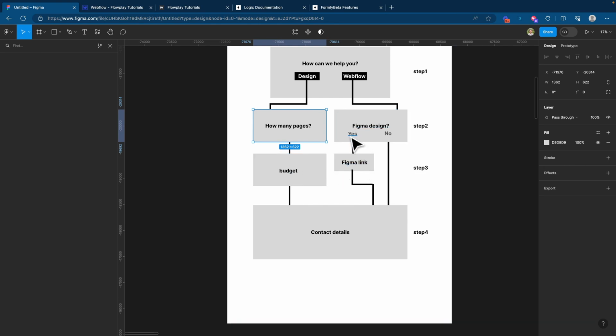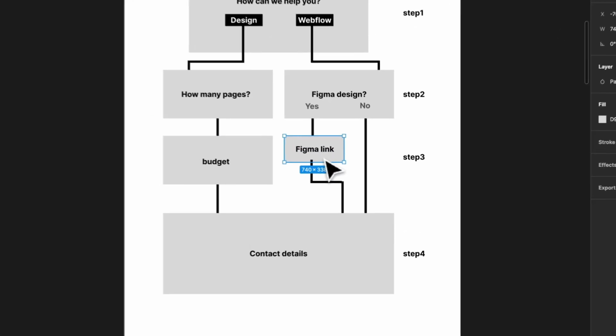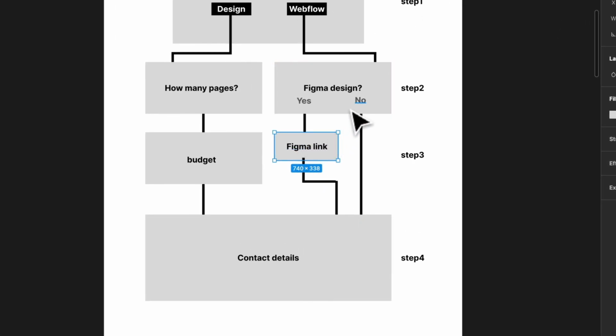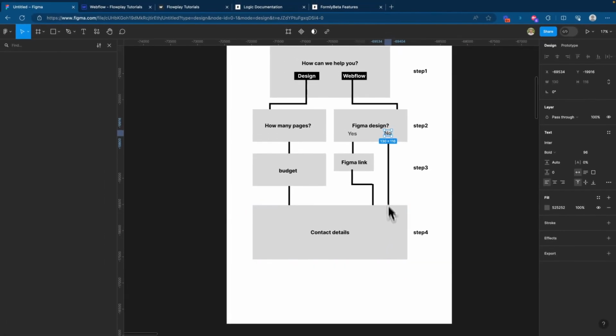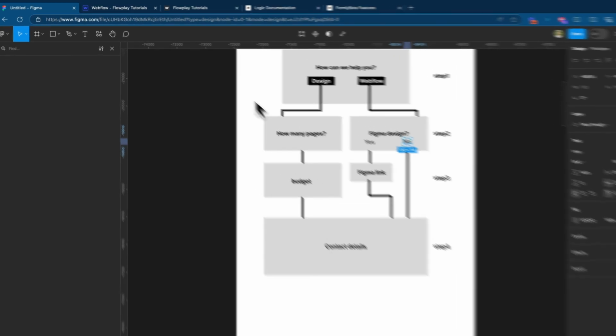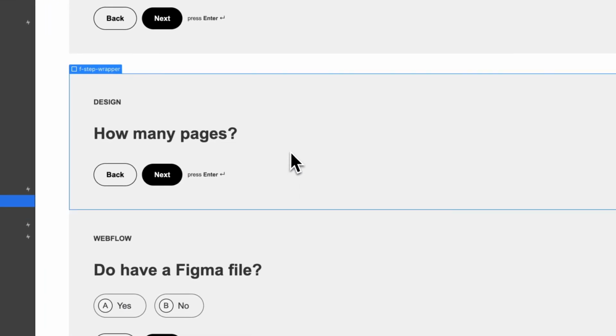Cool. So in my next step, I want a budget div, and there's a logic here where if I select yes, I go to the next step and give a Figma link. But if I select no, I'm not going to step 3. I'm actually going straight down to step 4. I'm skipping step 3, and we'll see how that's done. Cool. So now, how many pages?